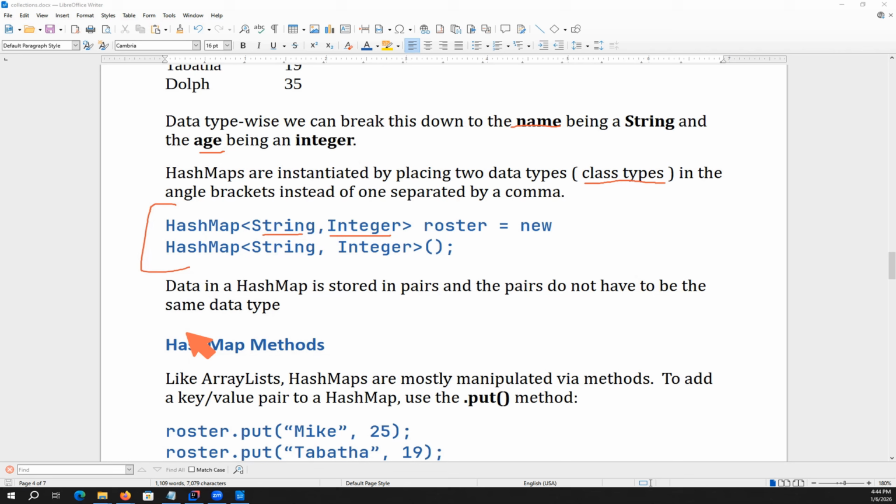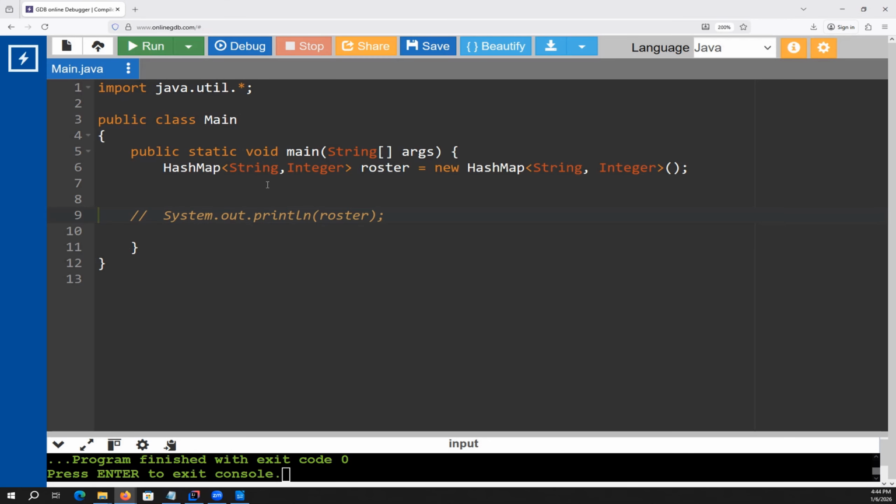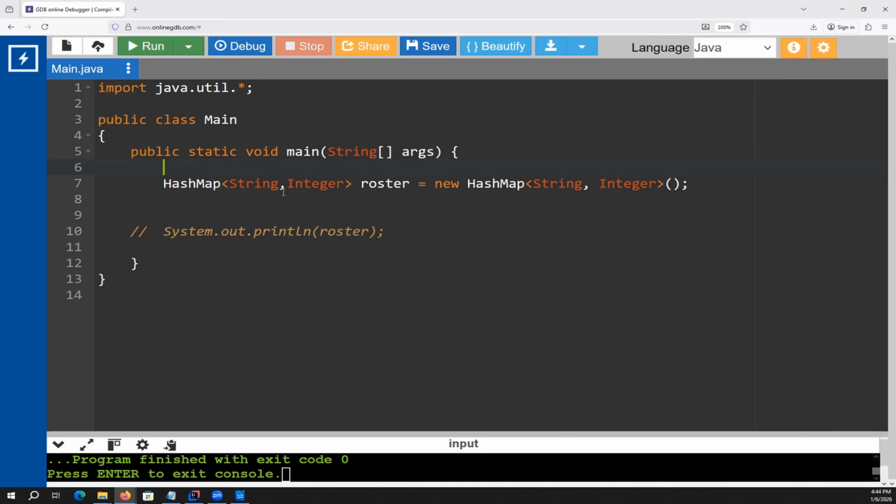And so let's take this and look at it in code to make it a little bit easier to grasp. I'm going to bring over the online GDB here real quick, and this is how the instantiation would look in a line of code. HashMap, angle brackets, data types, and this is the name of the HashMap. And then of course we have the new keyword, and then we have a restatement of the data type, and parentheses to indicate the running of the constructor. So that's how you would instantiate a HashMap.